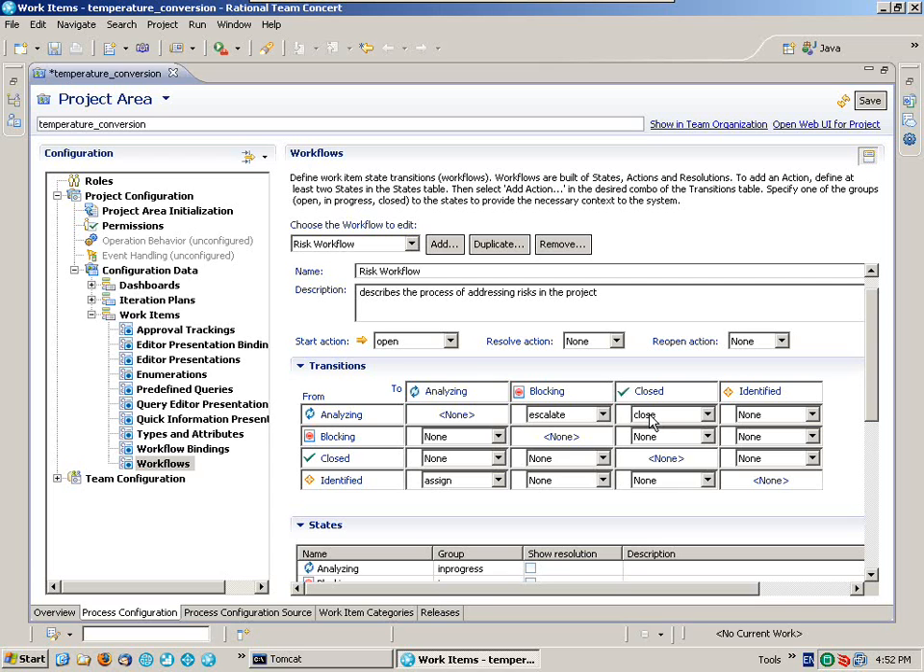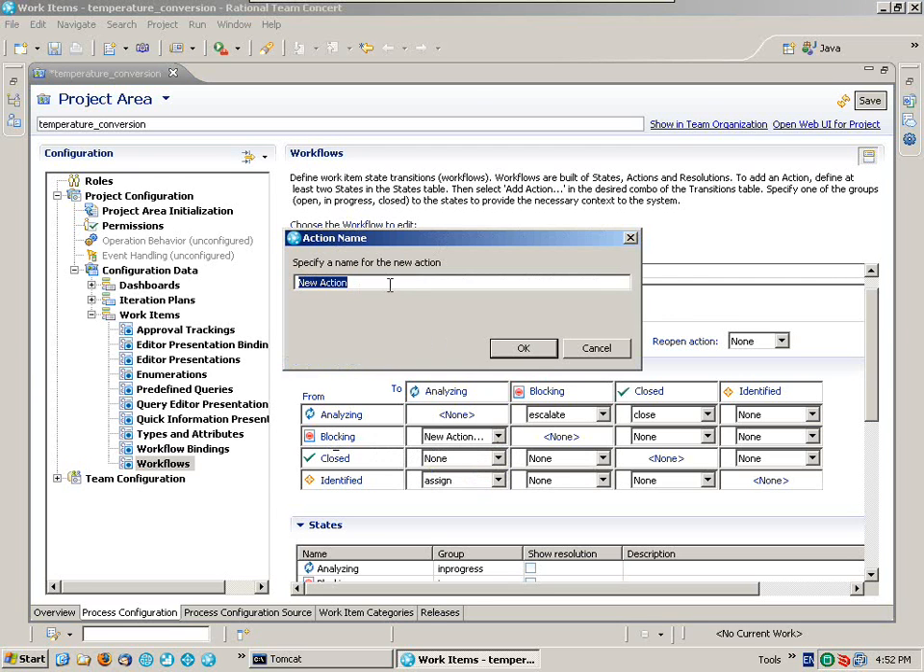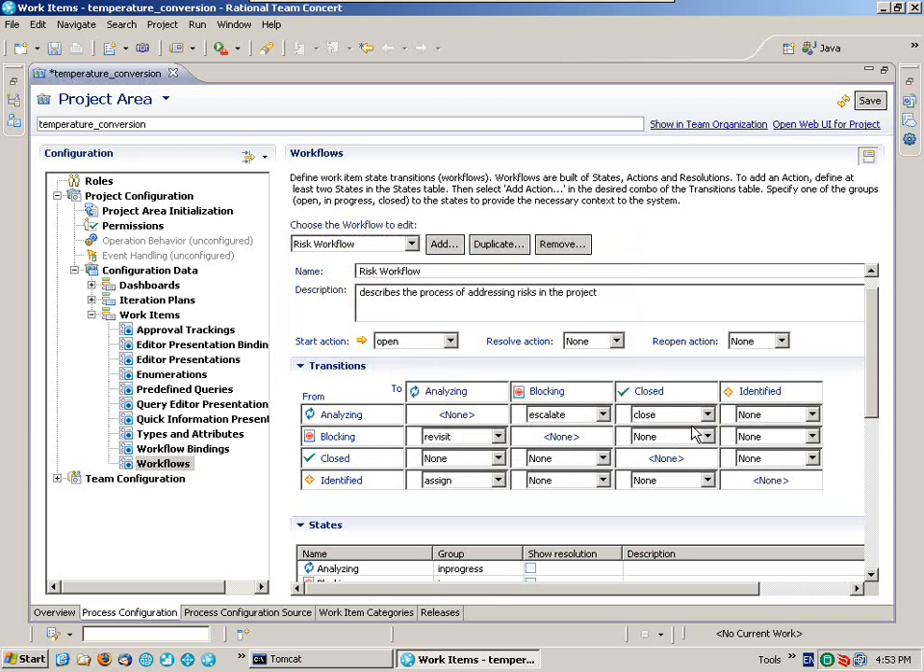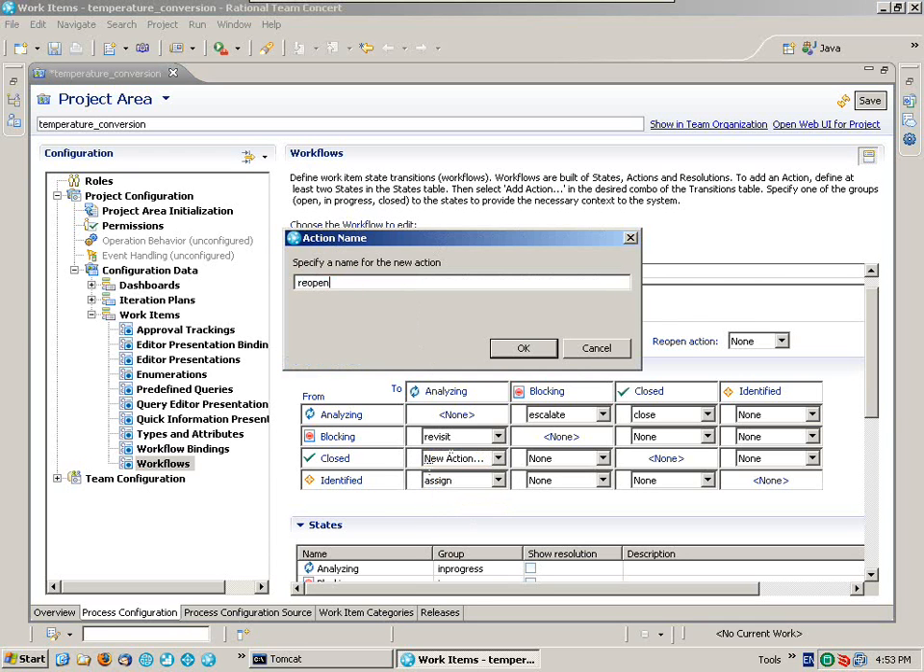Let's also define a couple of actions that allow us to cycle through the workflow. For instance, if we have a blocking defect that we want to assign to somebody else to go be reanalyzed, we can go from blocking back to the analyzing state, and we'll use an action called revisit. If a previously closed risk item needs to be reevaluated, we also want to be able to go from the closed state back to the analyzing state, and we'll give that an action called reopen.